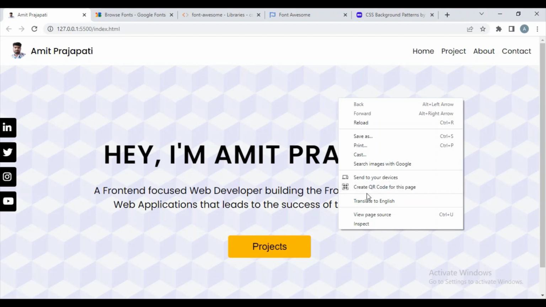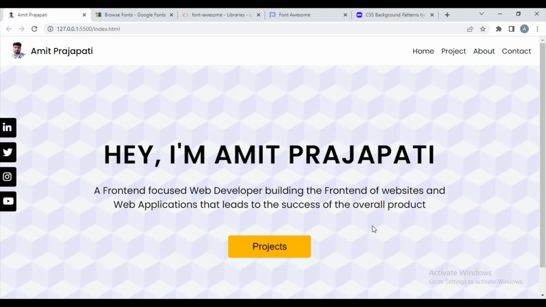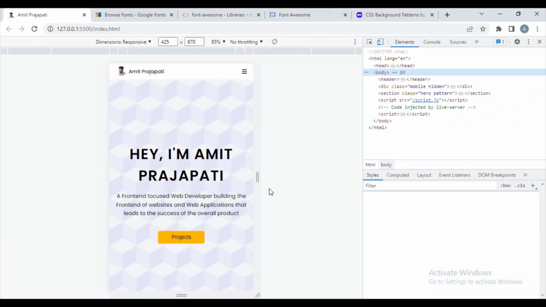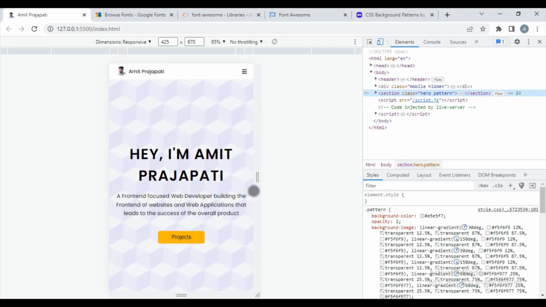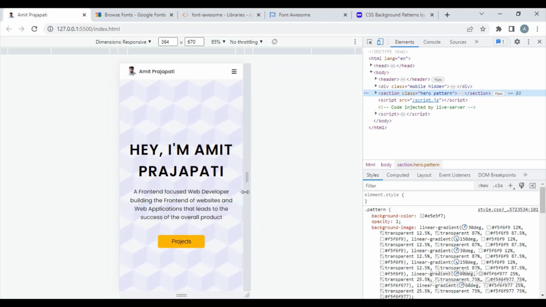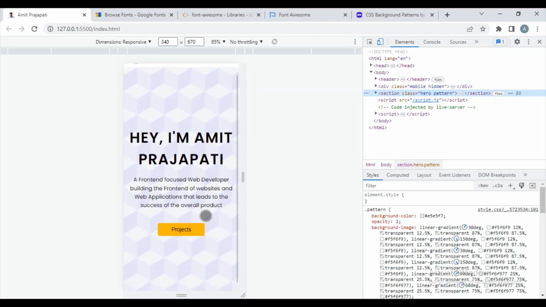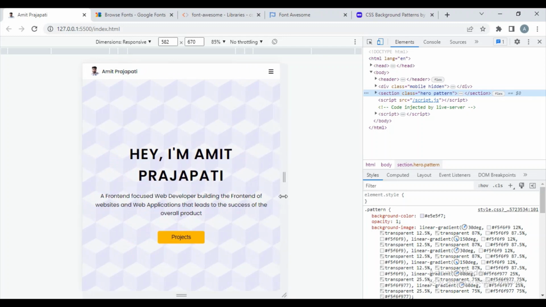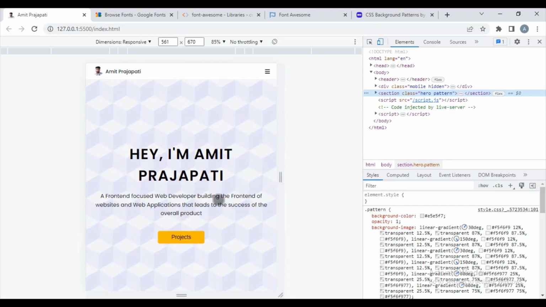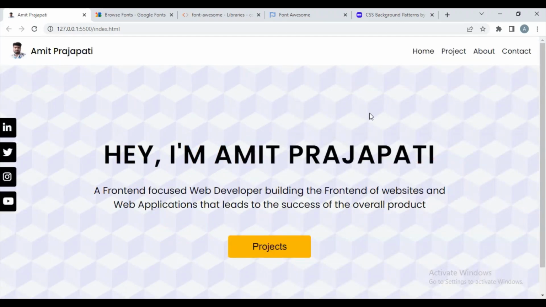Let me just check if this is mobile responsive. When I go to the mobile version, then see, it will look like this. The mobile version will look like this, and this part is okay. Now let's go to the next part. The next part will be the about me.